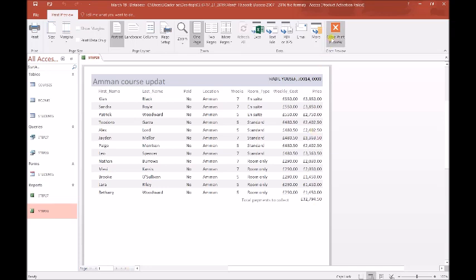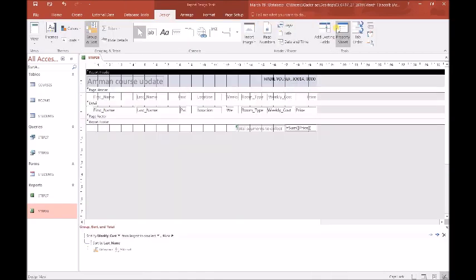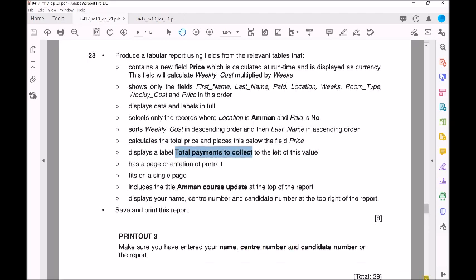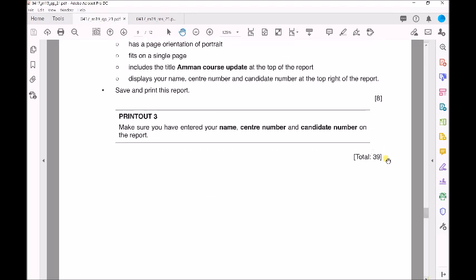I can print my work. Now, after this, print out 3. We have done this print out and we have got our total marks, the 39 marks. This is the end.